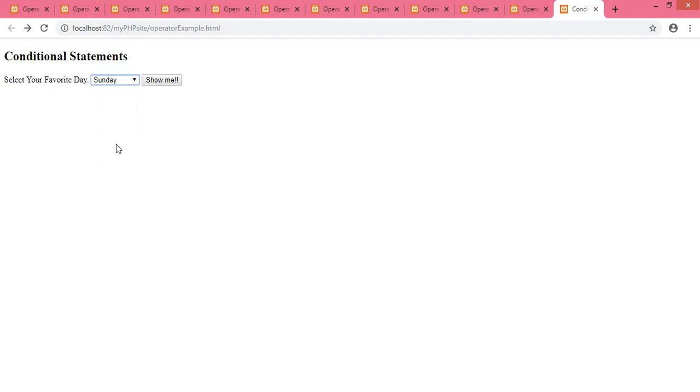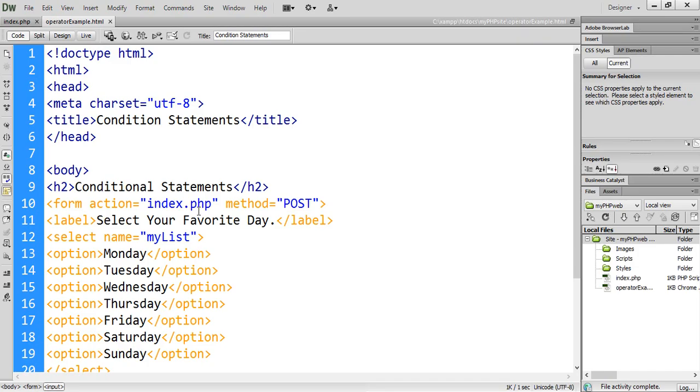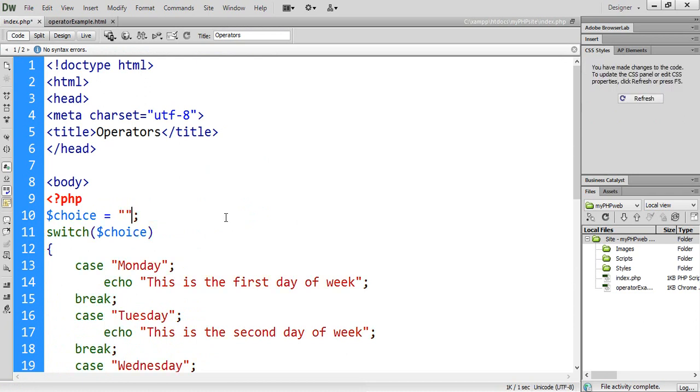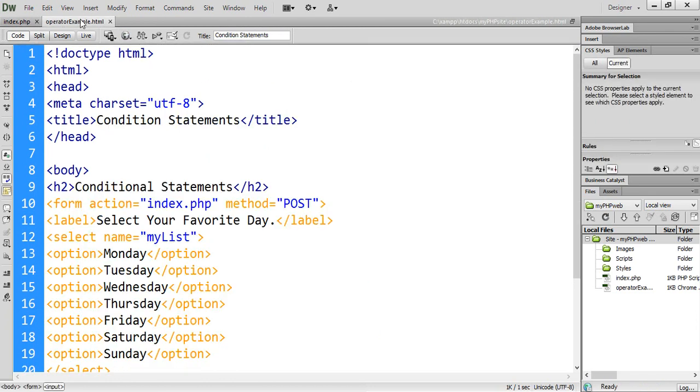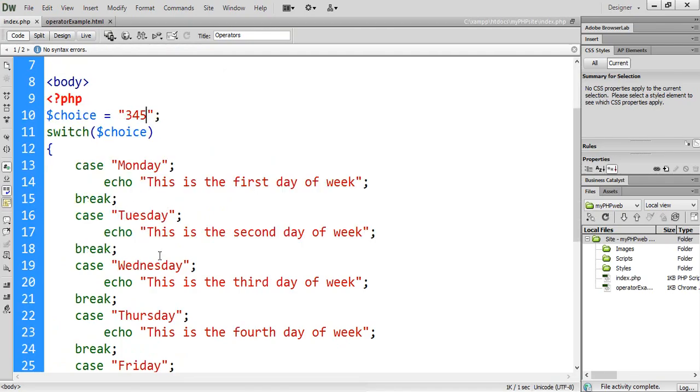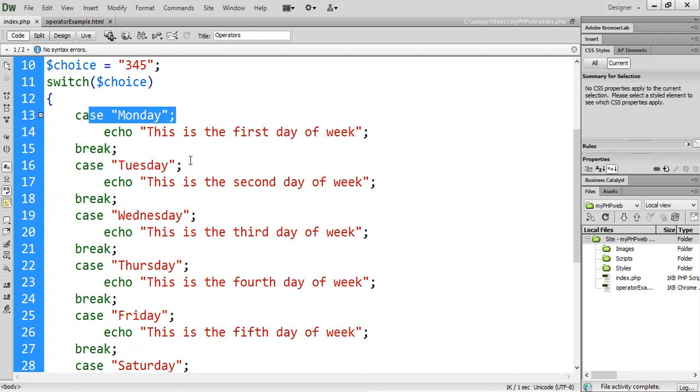I don't have any invalid choice. But what if the choice is different? Let me write something here at this point. If the data is this, then what will happen? Because I'm not sending the data from my HTML page, I'm directly executing this. So look, invalid choice. If the data is correct, then the data will be executed and the decision will be picked up.